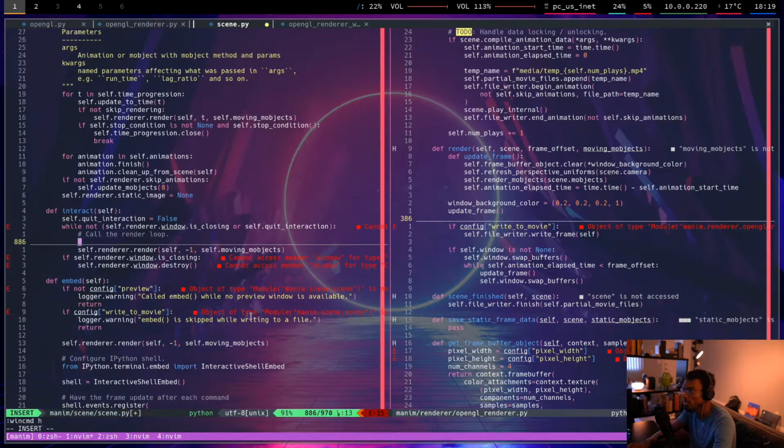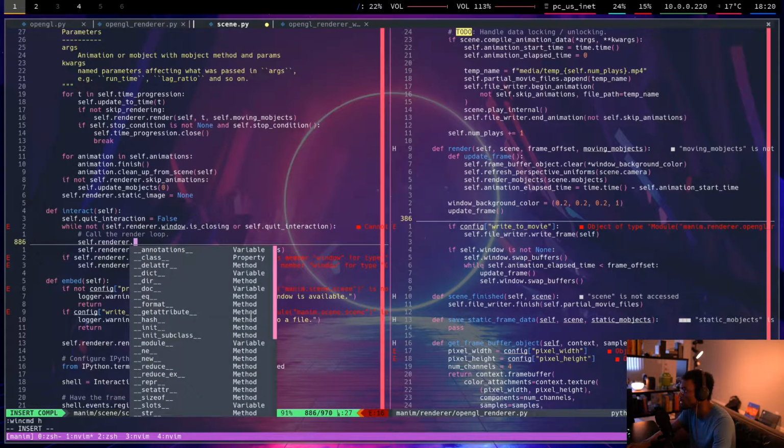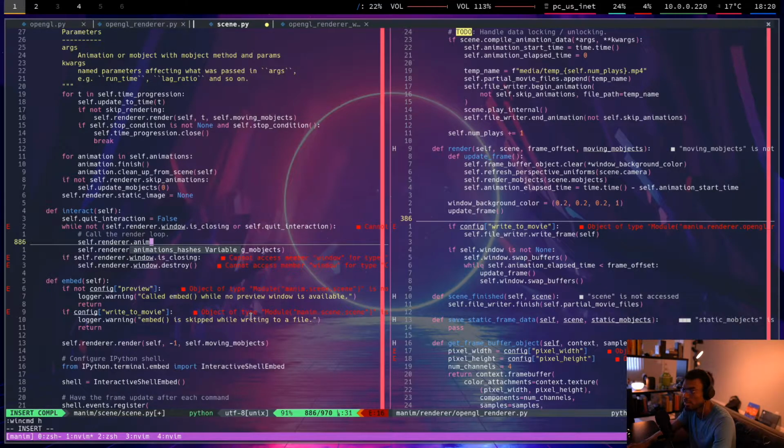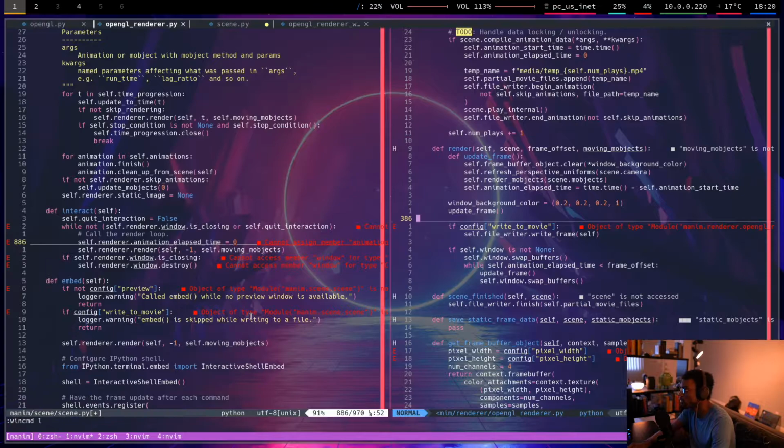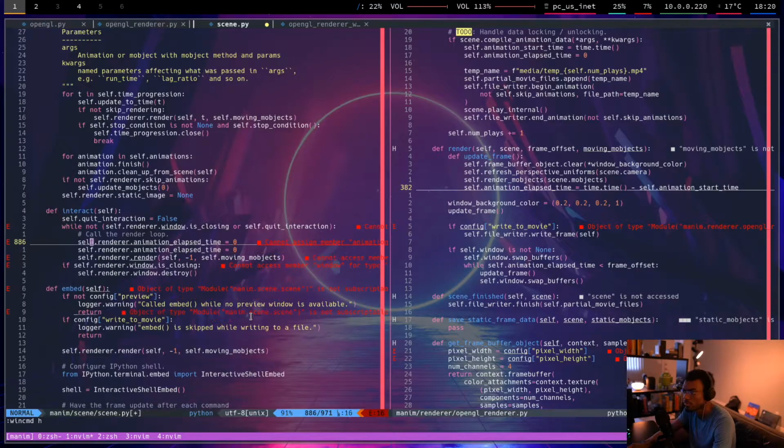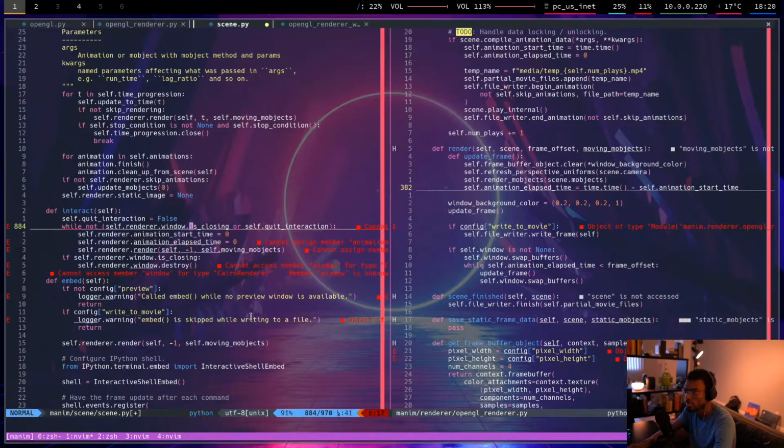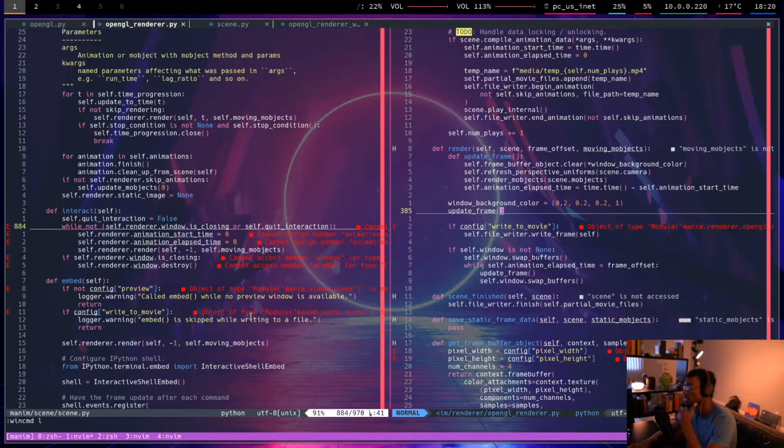So I can say self.render.animation_elapsed_time. I guess that'd be technically 0. So then when this is called, I'll still need the animation start time. So I'll just make the start time also 0. Then when this is called, it's going to set the color, it's going to update the frame. And this will just work out however it works out.